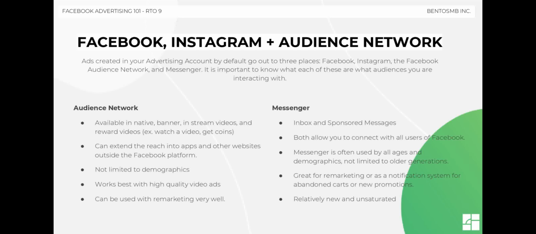This type of network is not really limited to demographics either, because again, it's going into areas that are actually kind of outside of Facebook. So even though they don't use Facebook, it can still be showing to them in an app where they want to see an ad. Audience Network also is typically focused on high quality video ads and can be used with remarketing as well.